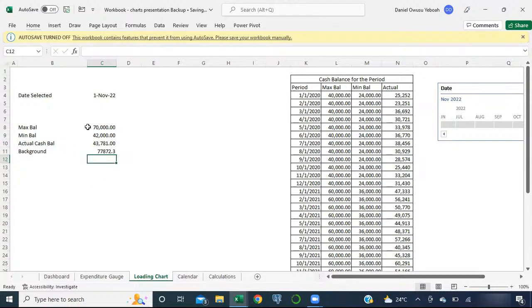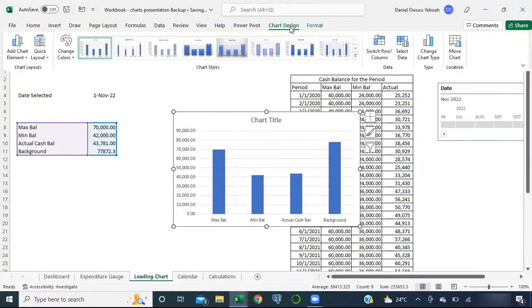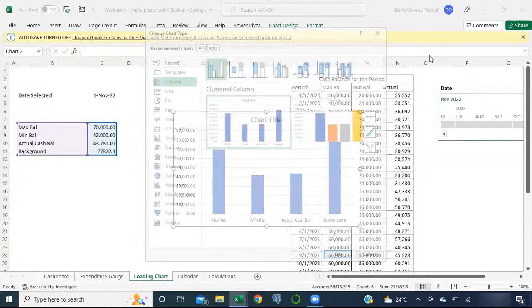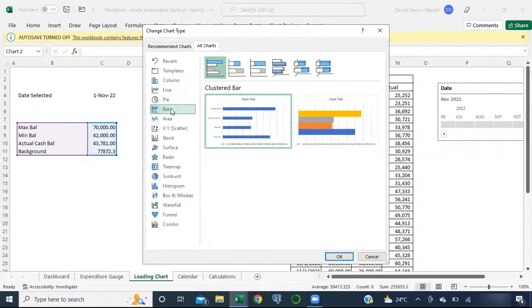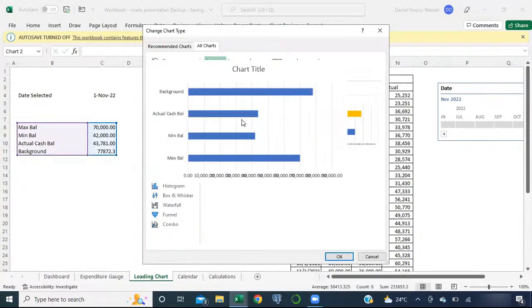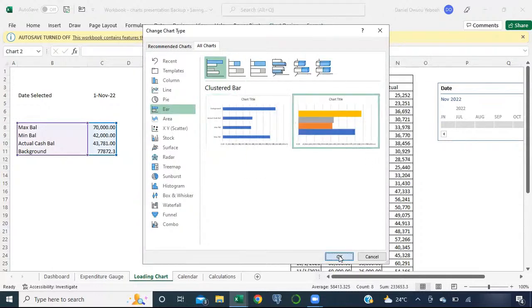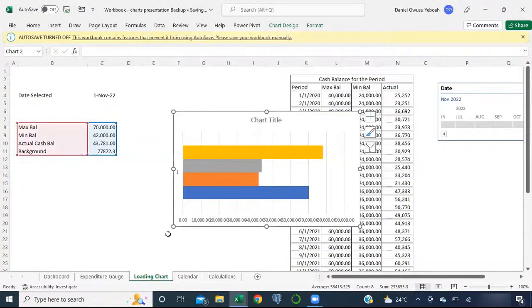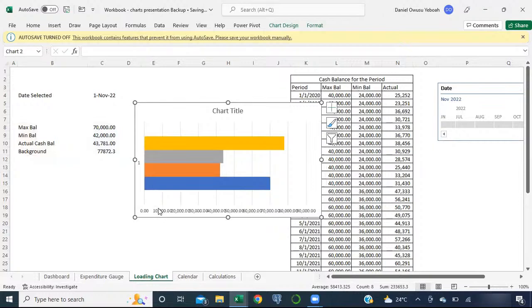So what we're going to do is we're going to select this. Okay. Alt F1. Come to chart design. Come to change chart type. Okay, now we're going to use a bar chart. But then we're not going to use this cluster bar chart. We're going to use this cluster bar chart, which is each of them as a different series. Select that and hit OK. So we have this.